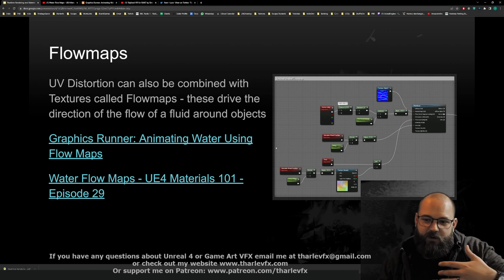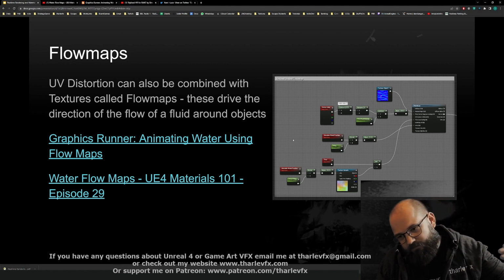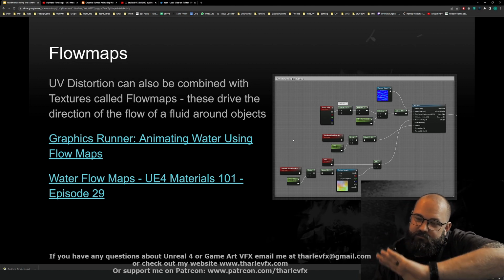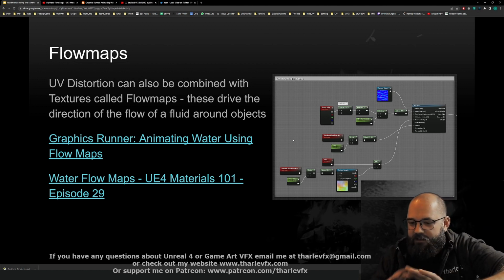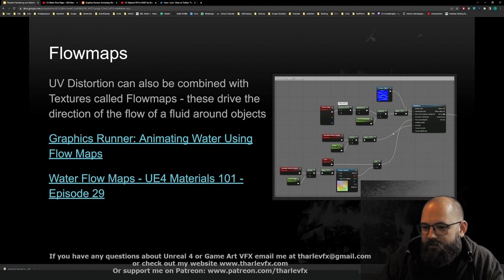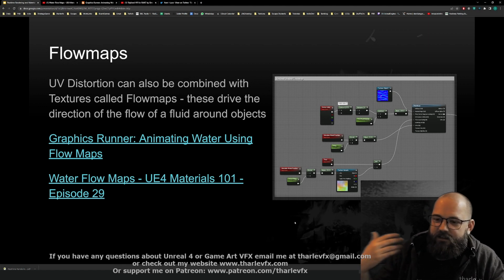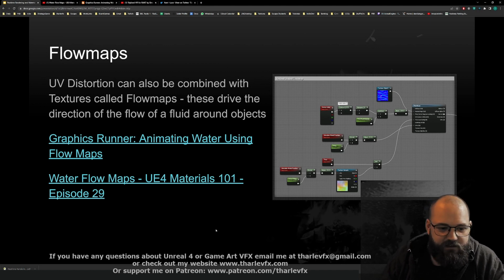So reading in where the red channel, things will flow left, and then green channel, things will flow up and down, and you can kind of build up the flow map in engine that way. Quite an efficient way to do it because it's all done on the vertices, but you get a nice result.